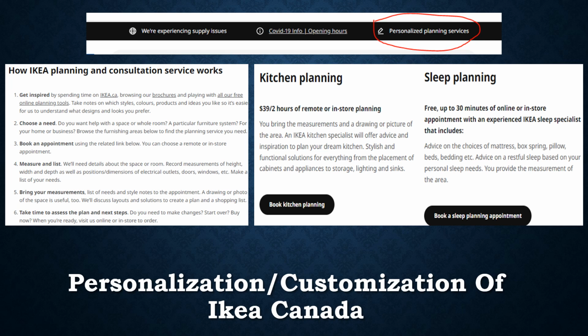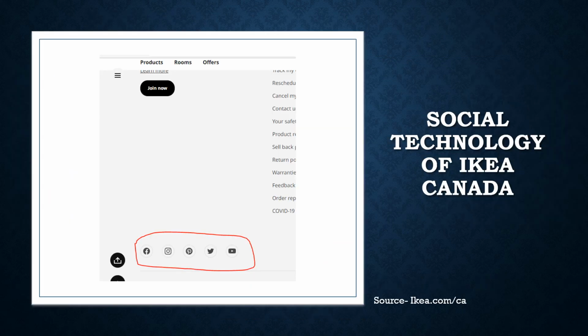Then the personalization. Yes, they have personalization planning services, though you need to pay for those. If you are planning a kitchen or a sleep space, they have people who can provide you those services. Though their products are already set and you cannot customize them, they do provide customized services to plan your appliances and products according to your need. So they utilize this feature.